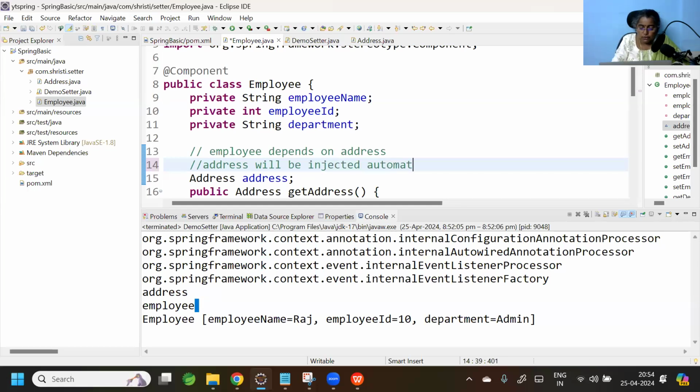In this case, we are using setter-based dependency injection. It means the IOC container first has to create the Employee object. But when it is trying to create the Employee object, it sees Employee depends on Address, and it is using the setter method only. So first it will create the Employee object, then it will create the Address object. Then it will call the setter method. I will repeat: it will call the setter method of Employee and inject Address into Employee. So what is the first step? Actually, it is creating employee is equal to new Employee, address is equal to new Address, then employee.setAddress of the address object. So these are the three steps that it is doing.